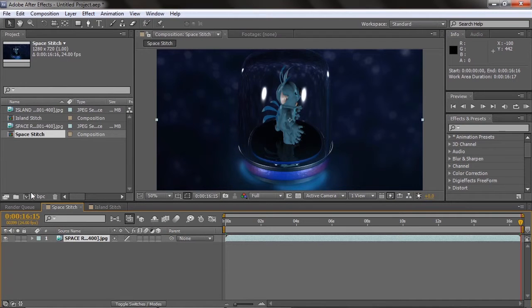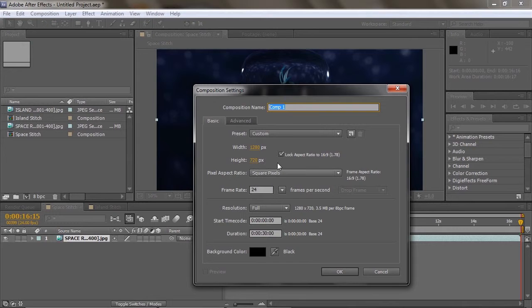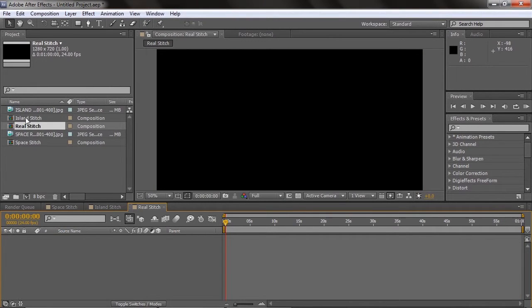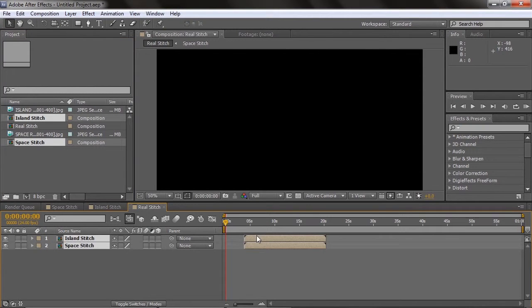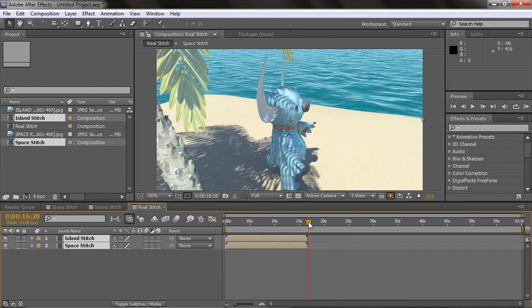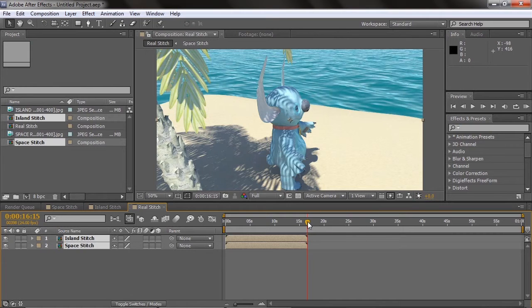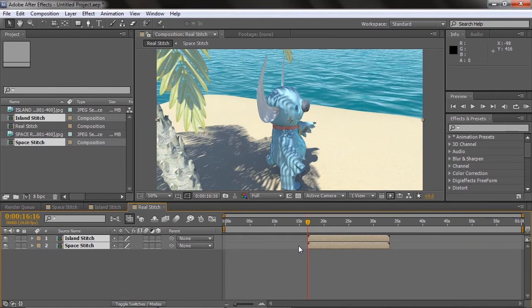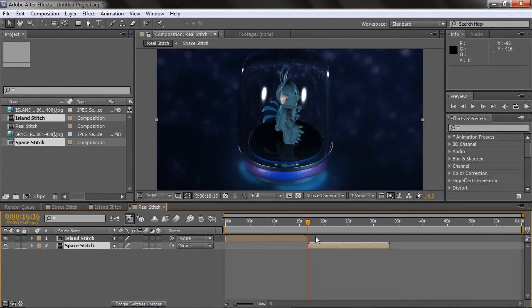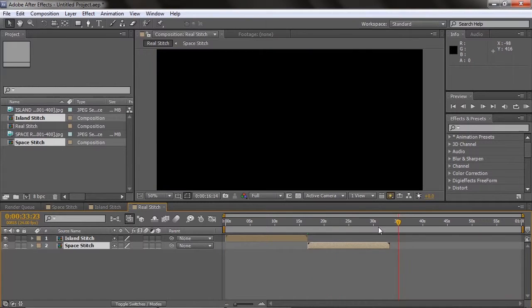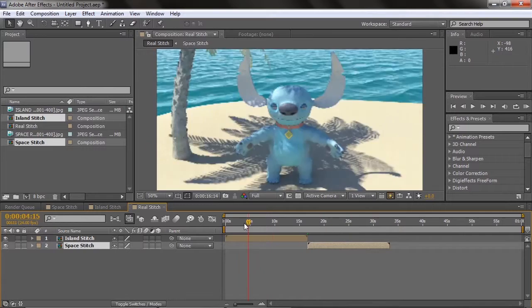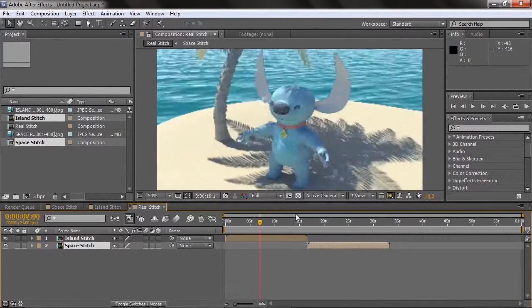We can put them in a composition together, so I can make another composition. I'll make this one about a minute long. And we can put the two compositions into that composition. Just like that. So then you'll play one after the other. You can do your usual After Effects things such as titles and effects from here. That's just a basic one there.